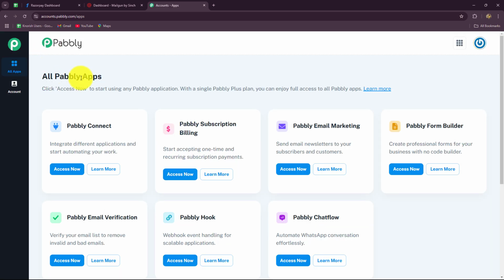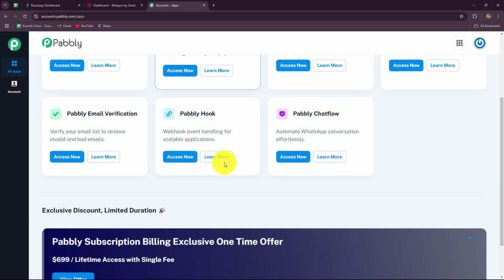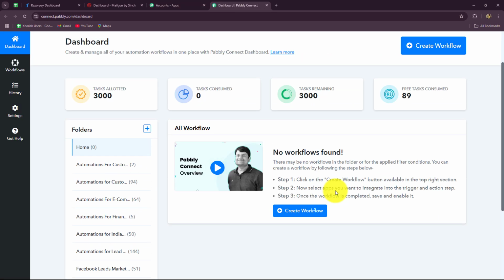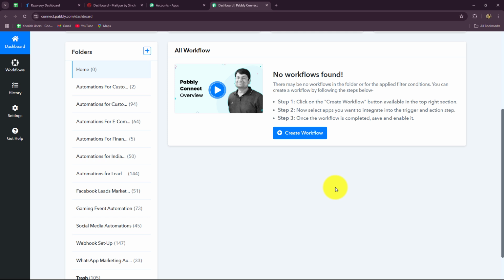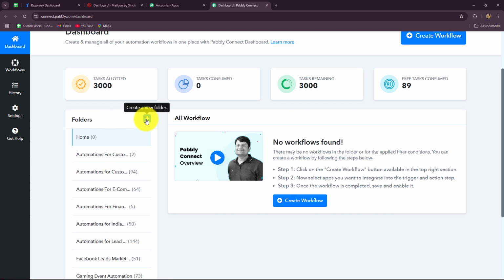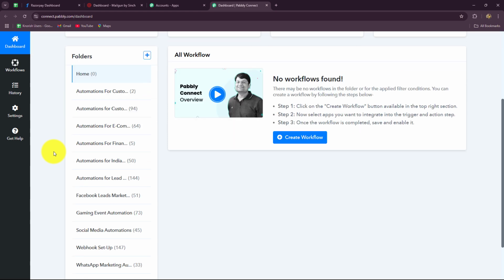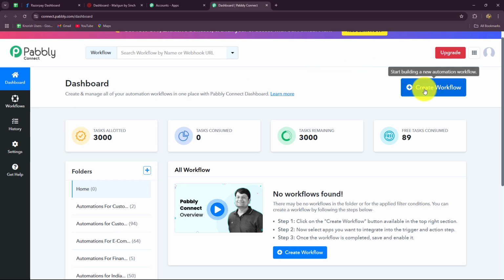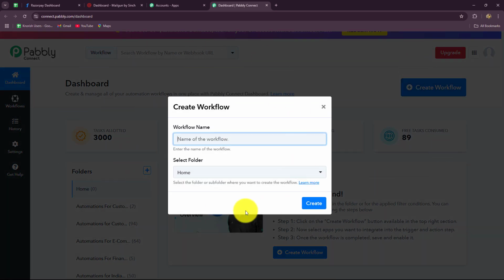This is the all app section where we can find all the products which are offered by Pabbly. To create our automation, we are going to use Pabbly Connect. So let's click on access now. It has taken us to the dashboard of Pabbly Connect, where we can first of all find all the workflows which we have created. And to save these workflows, we can also create separate folders like this. You will click on this plus icon and it will create a folder for you. You can name the folder according to your requirements and then you will be able to add workflows in that separate folder. Now, to create a new workflow, let's click on this create workflow option.